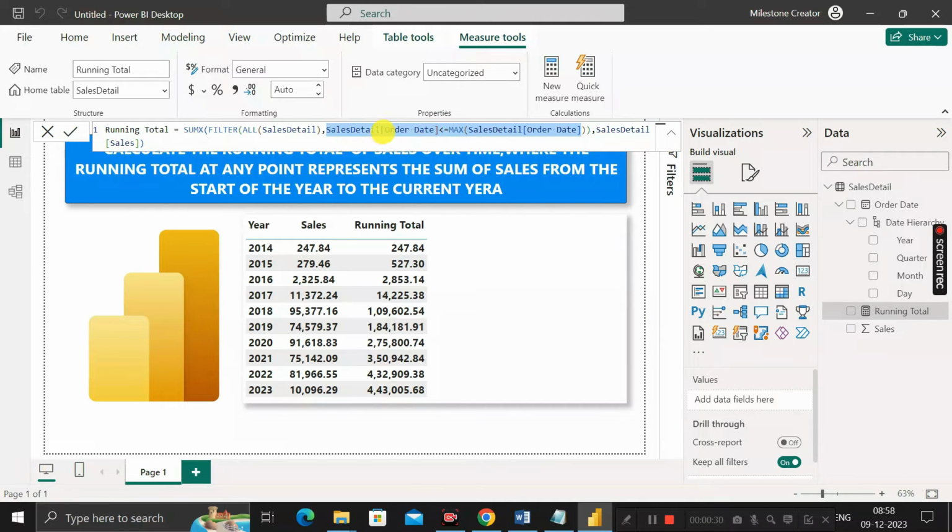As you can see here, this is the order date of the sales table that we have taken first, right? And if the order date of the sales table is less than or equal to the maximum of the order date column of the sales table, then we have to calculate the SUMX to find out the running total. For example, currently we are in 2016, and I want to find out the running total of 2016. As I have written here, I want the order date of the sales detail table. So we will consider 2016 as the current order date of the sales table. So if 2016 is less than or equal to the maximum of the order date of the sales table.